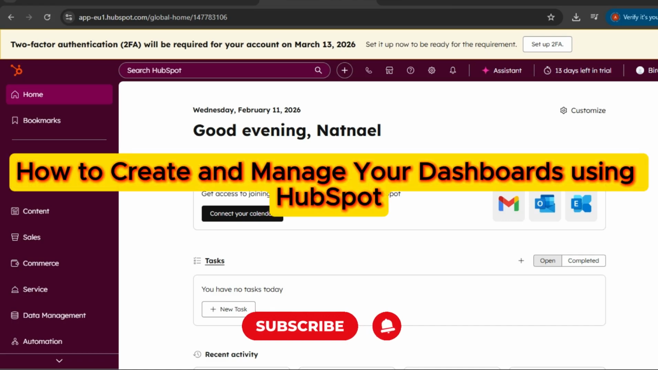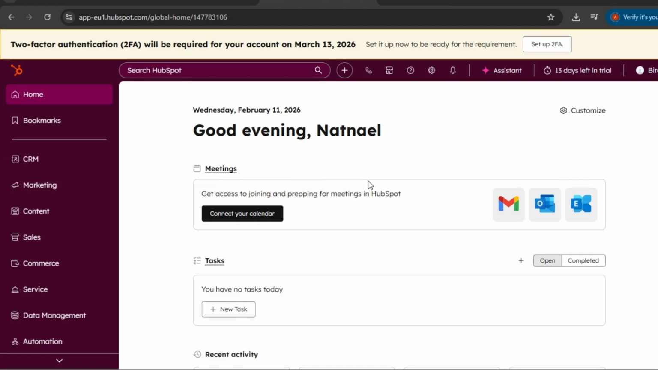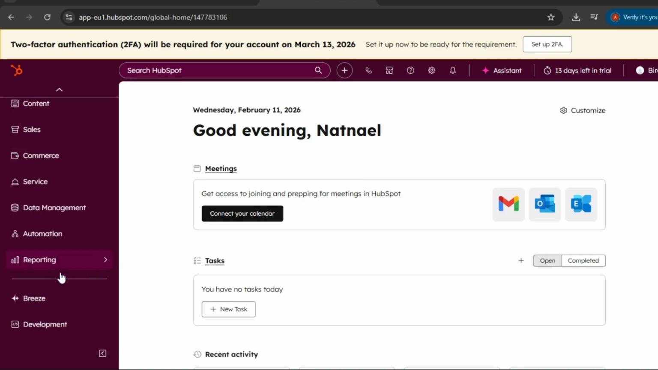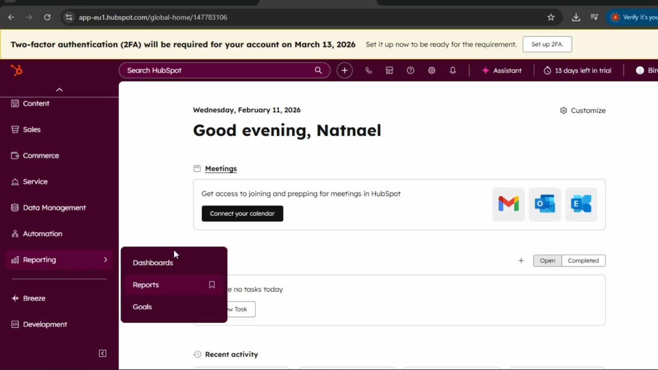Want to track your key metrics at a glance? Let's explore how to build and customize dashboards in HubSpot. To do that, you first need to head over here into your dashboard, and then in here we have our default one. We just need to head over right here to Reporting and click on Dashboards in order to see everything that we have so far.